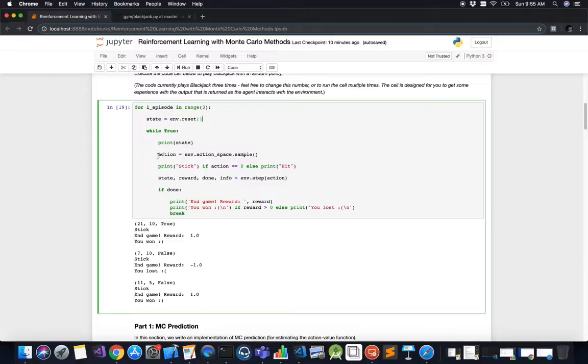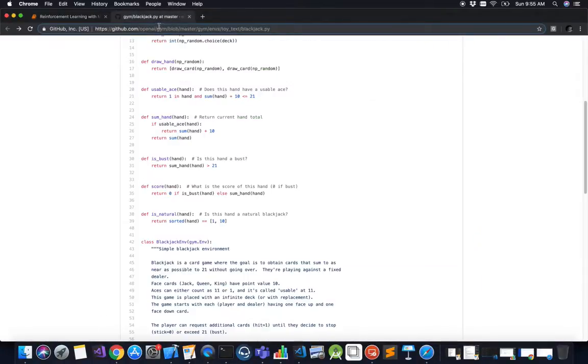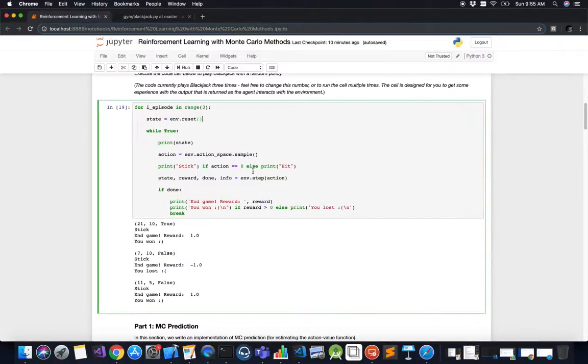Okay, so then we'll create an action variable. We'll call environment.action_space.sample, and you'll see in the blackjack.py Python script how that's implemented. But you're basically randomly sampling from the action space, which is either 0 or 1, so whether to grab a card or not grab a card. Okay, so we have that particular action, and now we're just going to print that action. If it's 0, it's stick. Otherwise, if it's 1, it's hit. So we want another card, or we don't want a card if it's stick.